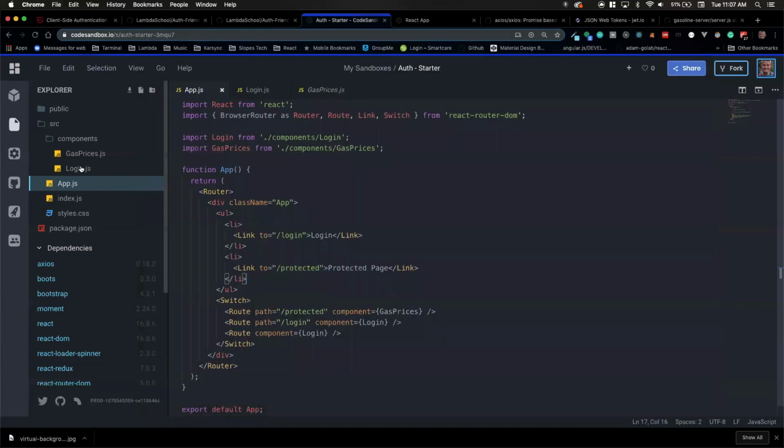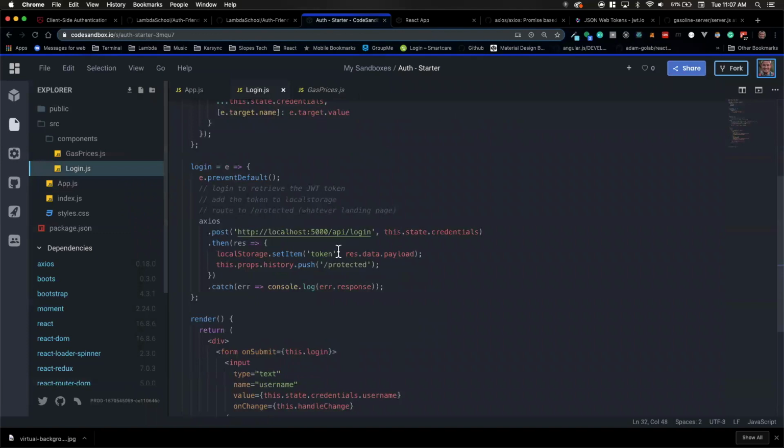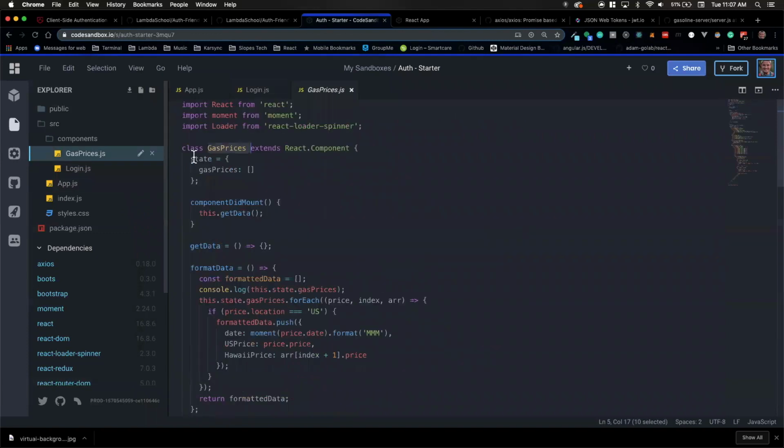So we're able to log in. We get routed to /protected. So let's go to that component that's being rendered there, the gas prices component. We see that we've got some state with gas prices. Inside componentDidMount, we're calling this .getData, which is this function right here, which isn't doing anything yet.